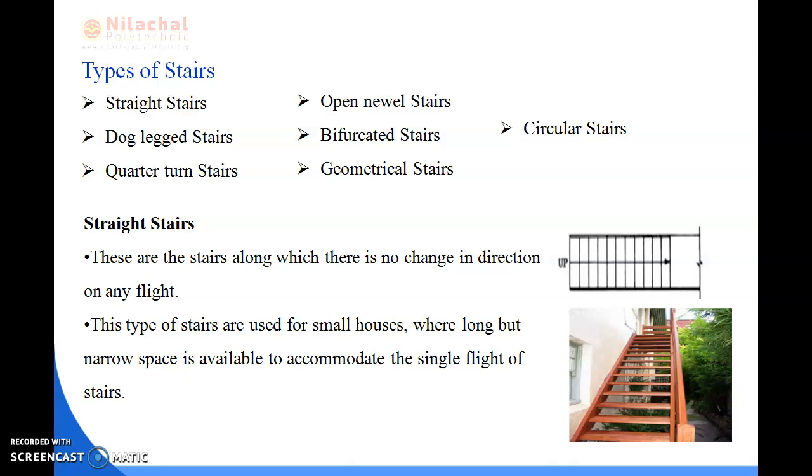All of us know straight stairs. You can see here the images of the straight stairs. This we will be going in the upward direction. This is normally in one direction and this is the straight part. So these are the stairs along which there is no change in direction on any flight.